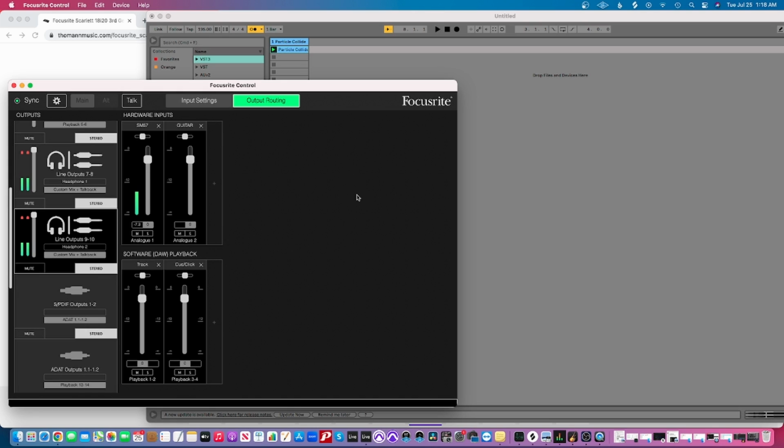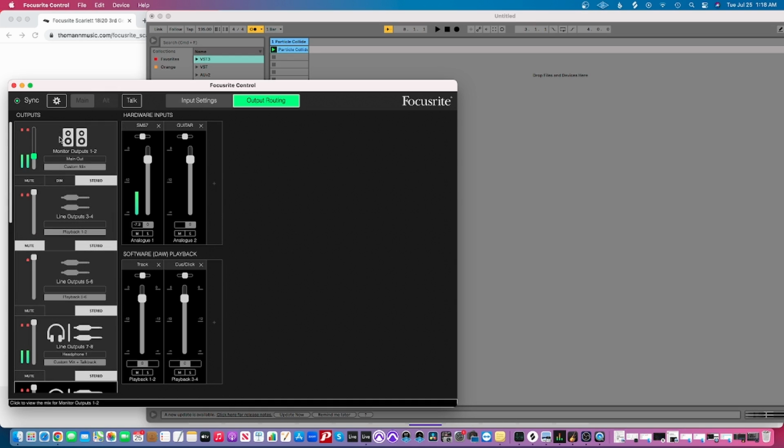All right, so now that is the setup. You now have click track and music in your headphones, and if you go up to your main outputs, you now have music and no click track. There you go. Setup complete.